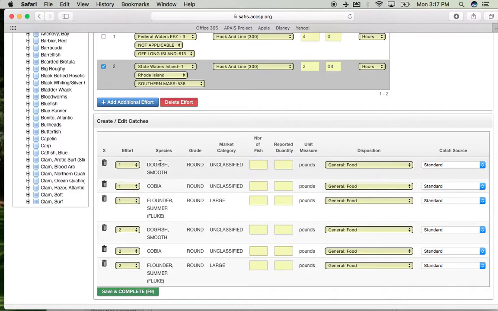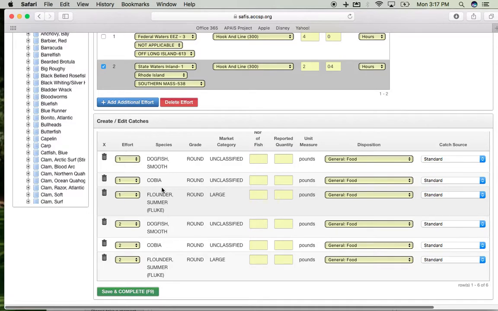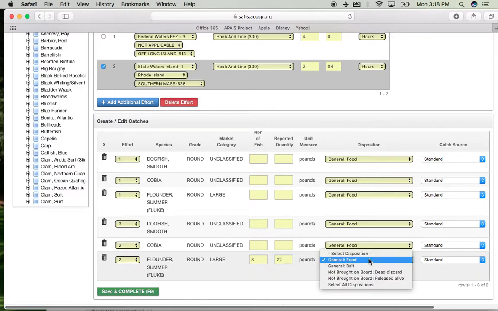Next, the species that we caught. This is once again a list from our favorites previously set up. All you need to do is select the species that you're working with over on the left and select which effort you were working under when you caught that species. So if we went fluking in our Rhode Island trip, we can select effort number 2, number of fish, the pounds, and our disposition should already be set up for food, but if we needed to change it, we can change it right there.